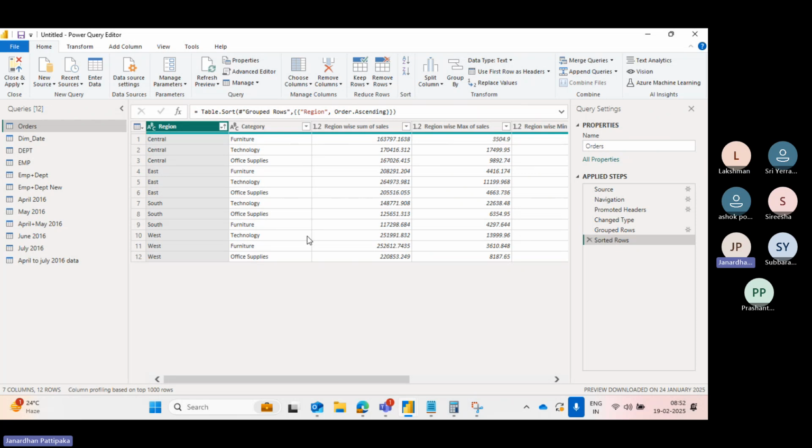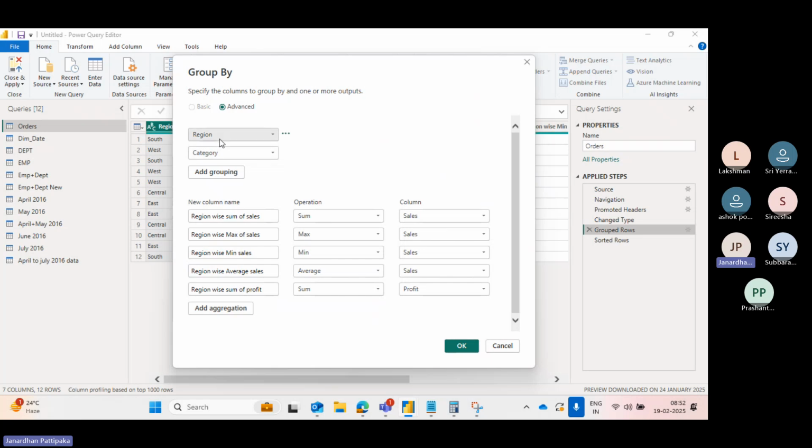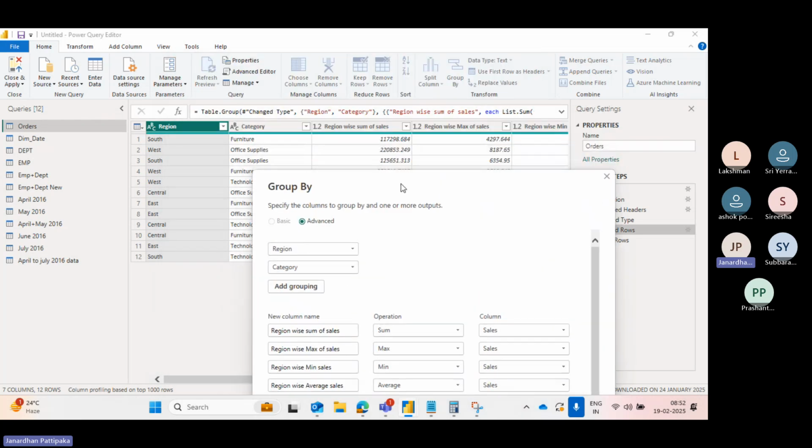Okay. Now your client is not satisfied with this. He is asking one more thing. He wants to see how each region is performing and how each category is performing. In this furniture also, you have some subcategories. Suppose in furniture we have chairs, and different types of products are there.